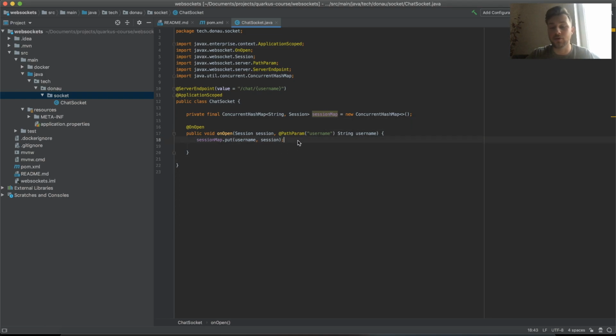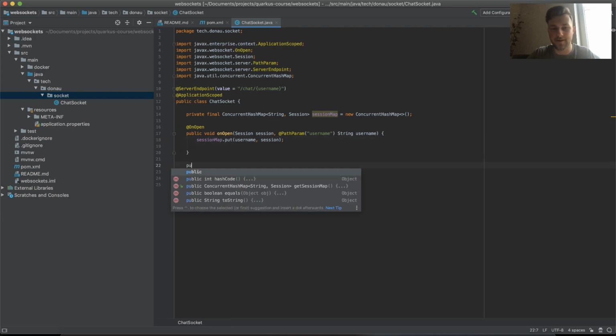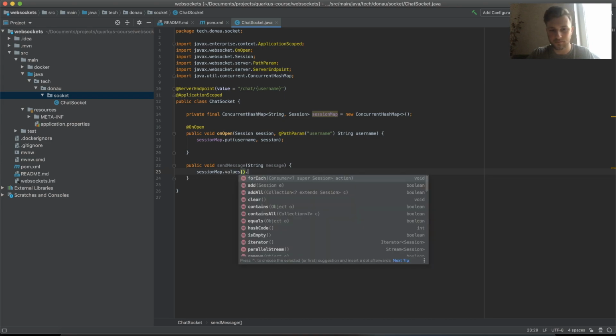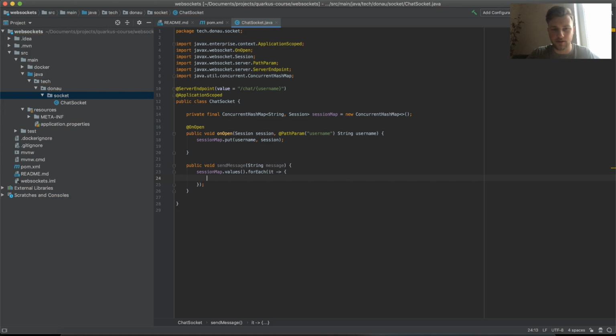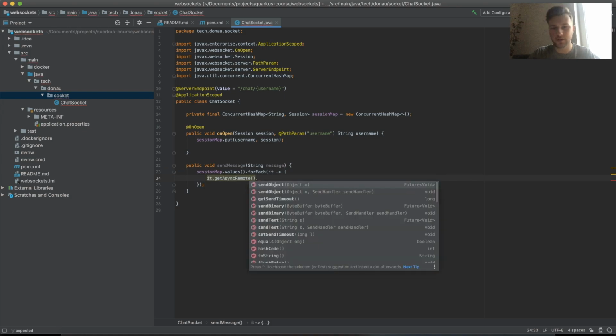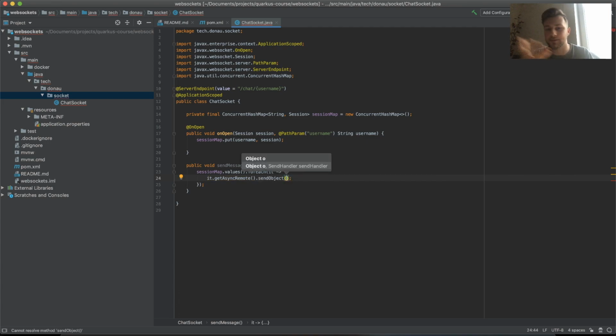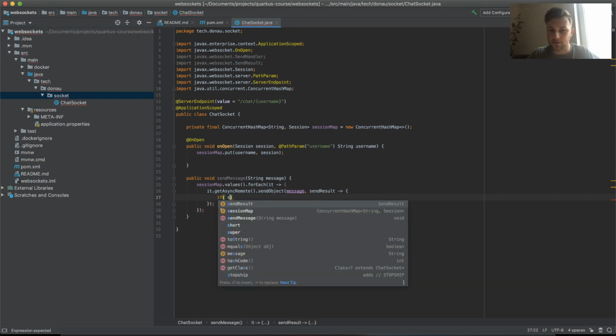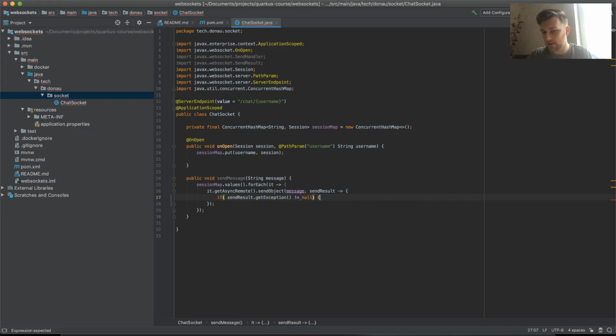We also want to notify all the users that were already in our chat that somebody logs in, right? So let's create a method. Let's name it send message, string message. We need to get all the values from the session map. And for each, we'll get an async remote and send an object, our message, and then we have a new send handler, which can be simplified to a send result. So if send result get exception not equals to null, then everything is okay.